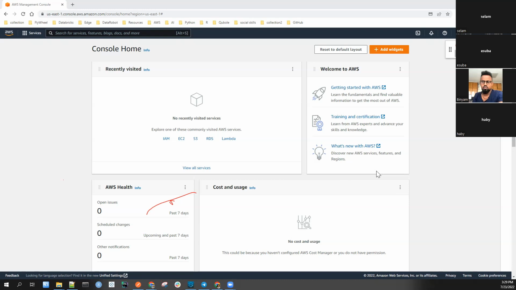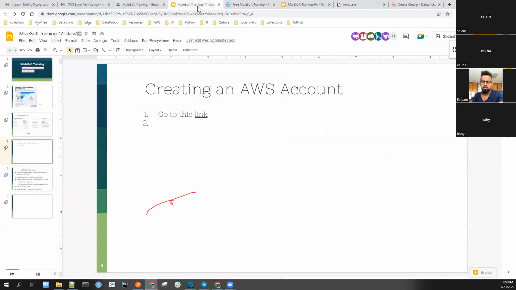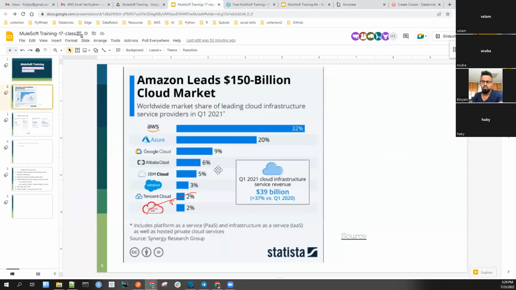Anyone who has any issues, any errors, who are not able to create an AWS account? So let me go over the slides again for those of you who recently just joined. We are creating an AWS account, and we will see how to integrate. AWS stands for Amazon Web Services. It is a cloud provider, the most commonly used one. Their market share is shown here. AWS has a market share of 32%, followed by Azure at 20% and Google Cloud at 9%. So that's why we're creating an AWS account.